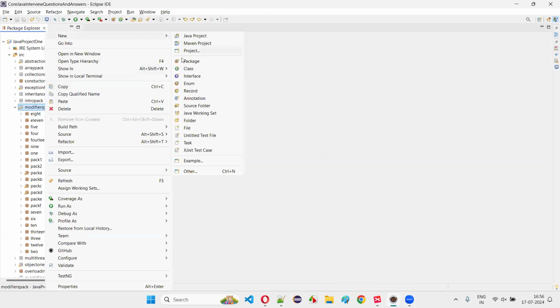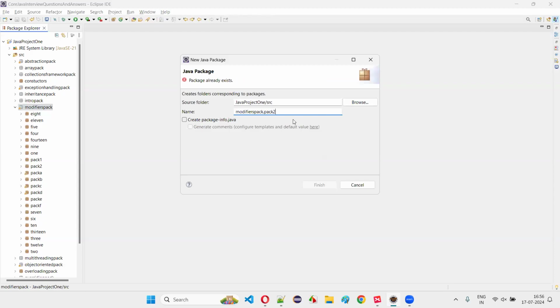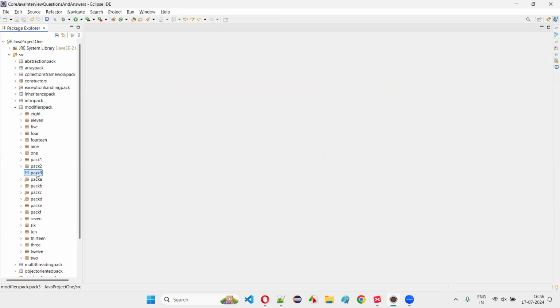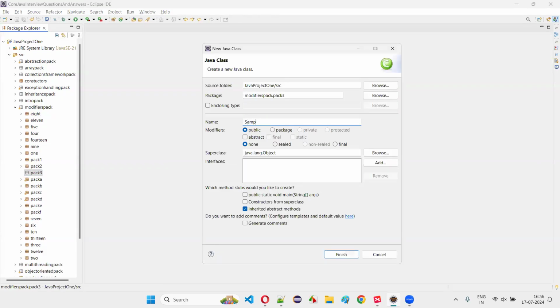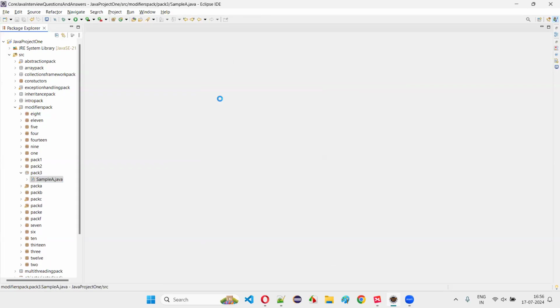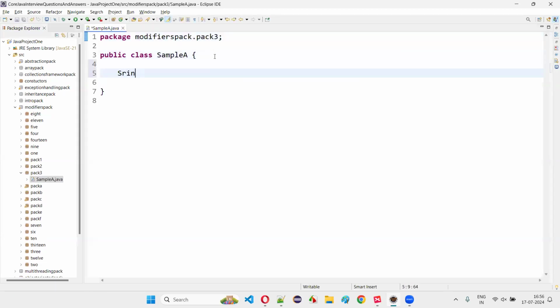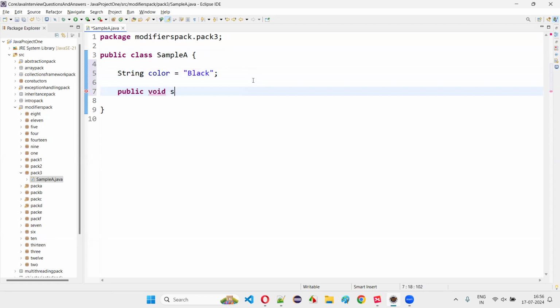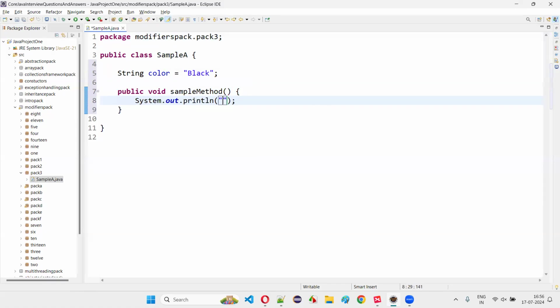To prove that, I'll create a package here. I'll name this package pack3. And in this pack3, I'll create a class, let's say SampleA class. Click on finish. And here I'll create a variable, String color equal to black. Then public void sample method, with a system.out.println inside the sample method. Like this, I'll create some sample variables and methods inside this class.